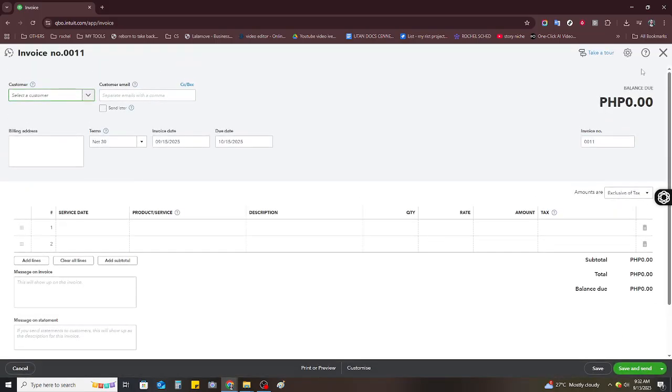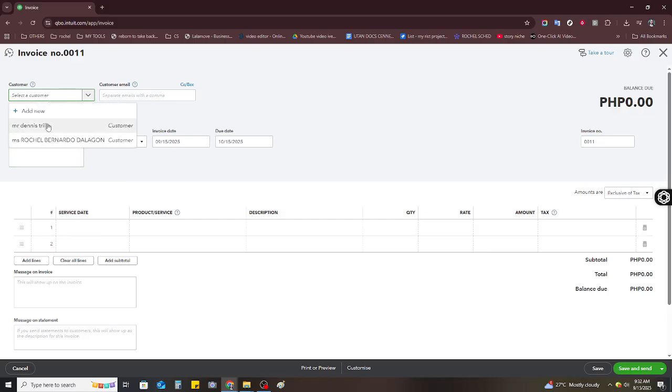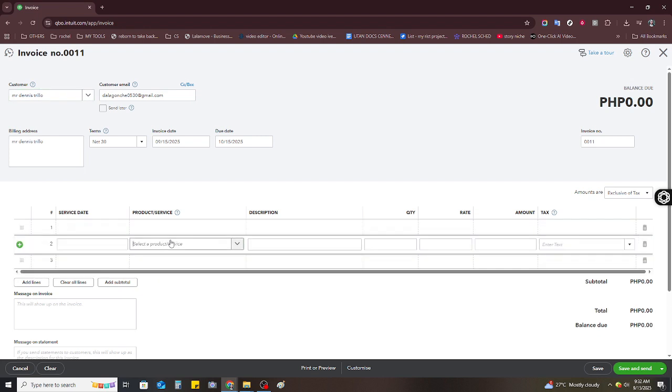As you open the invoice template, start by choosing which customer this invoice is for. You'll do this from the drop-down customer list, then proceed to add the products or services you're billing for, along with their amounts. Adding these details accurately is crucial for maintaining clear records and ensuring your customers receive accurate charges.